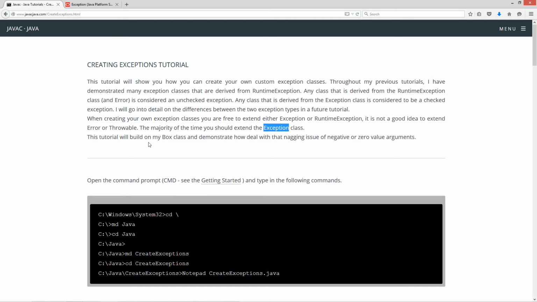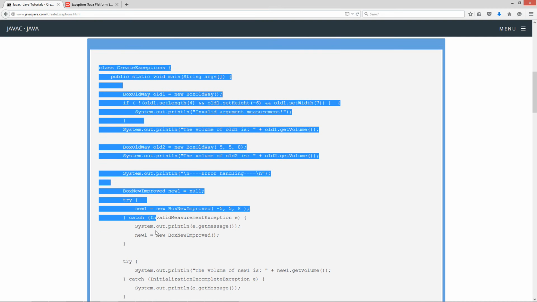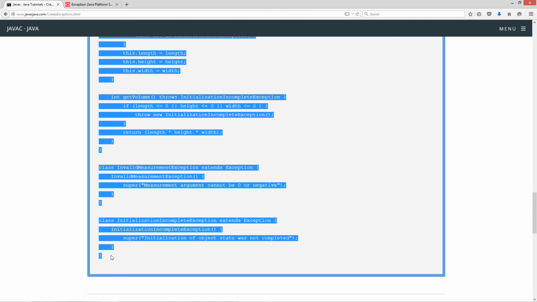This tutorial will build on my Box class and demonstrate how to deal with that nagging issue of negative or zero value arguments. I'm basically going to show you the old way of doing it and then the new way of doing it. I'm going to come down here and highlight the source code. Control-C to copy, or right-click and select copy.